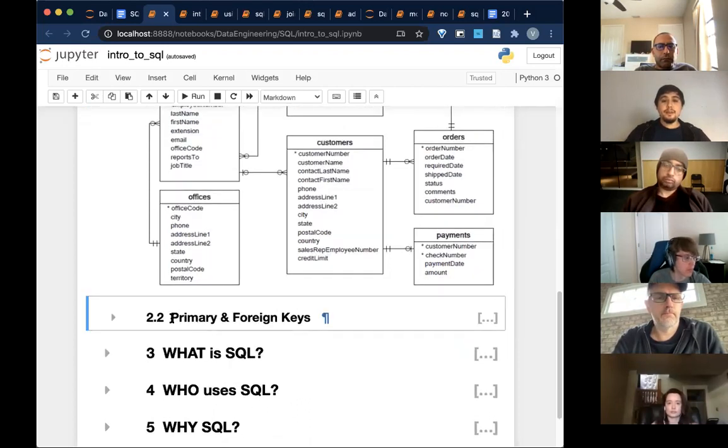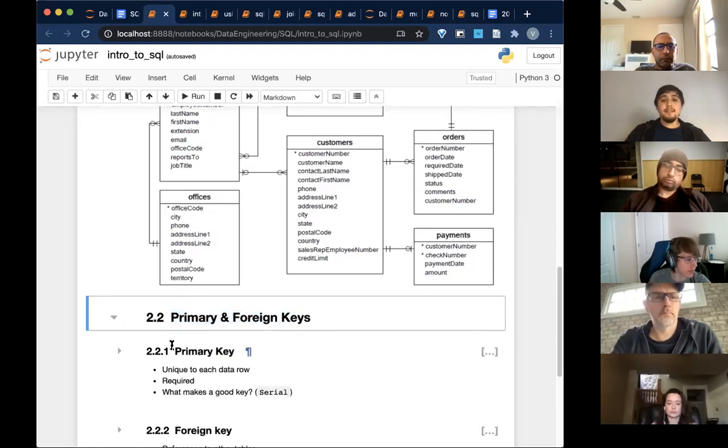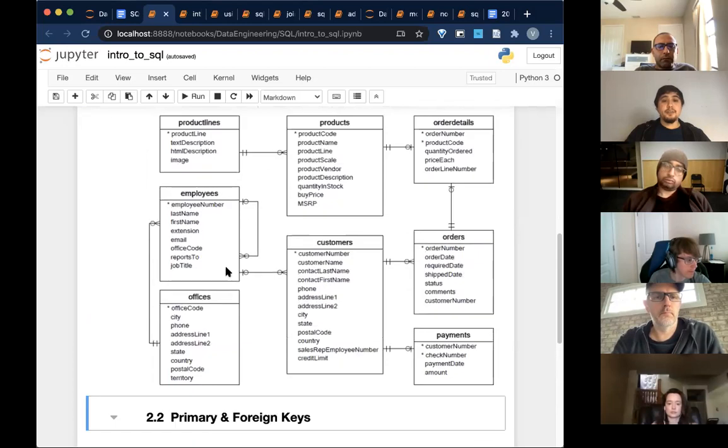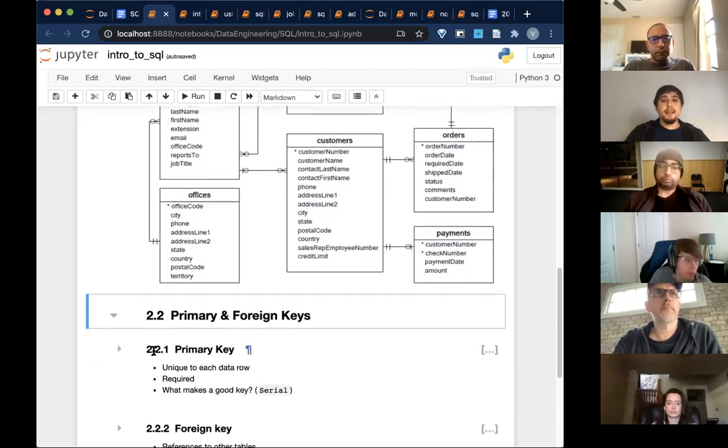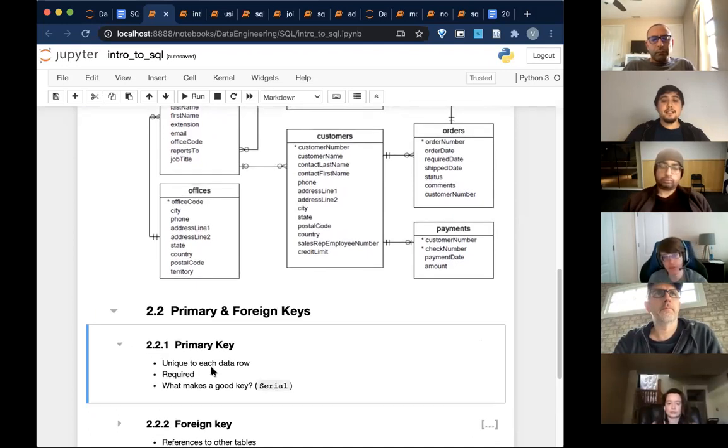Sweet. So this brings us to something called primary and foreign keys. A primary key is basically how we structure our different tables. You might notice this little asterisk next to product line, and a little asterisk next to employee number. These are signaling a primary key. The idea of a primary key is that it's unique to each data row. Note that this is required for most SQL relational databases. There has to be some primary key, so that you can identify a unique ID.